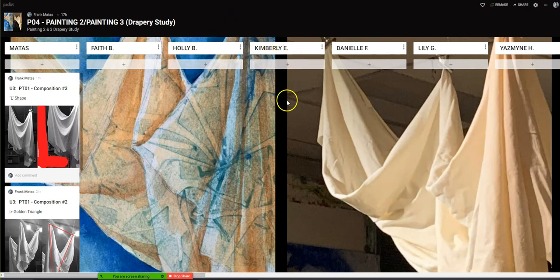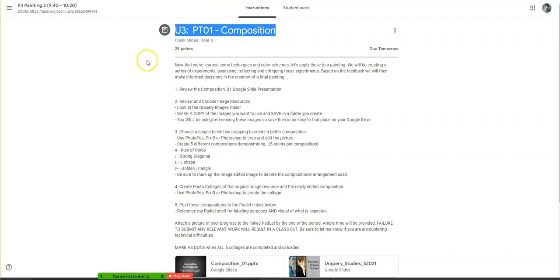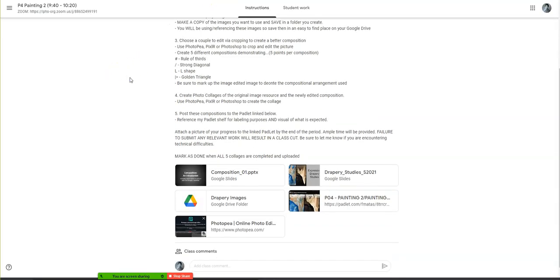I have 3 of them done. And that's really what we're going to be doing today, and trying to finish this up for tomorrow, is to get those compositions done. All right. Make sure that you read about the compositions here. Make sure that you make a copy and save. And then you start to use Photopea to edit that.